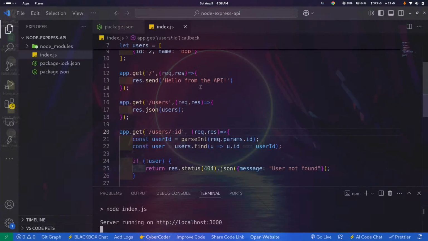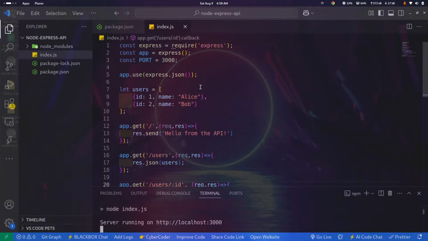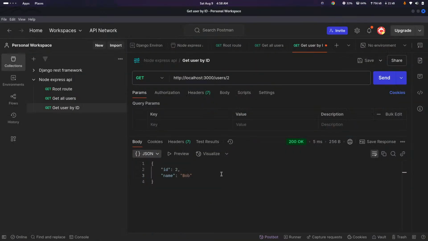Exactly. If you check our in-memory database, we have created a simple one, which is ID. It contains the one which is Bob. Yeah, it is correct. So our get user by ID is a success. So let's jump and see how we can exactly create a new user.